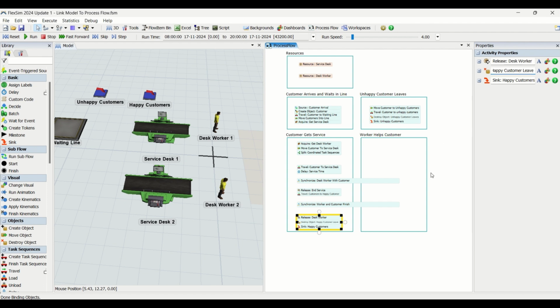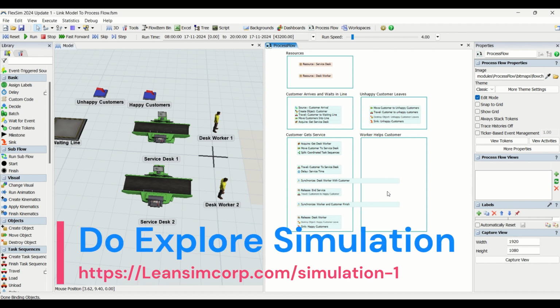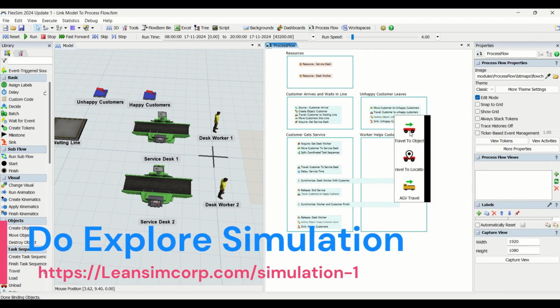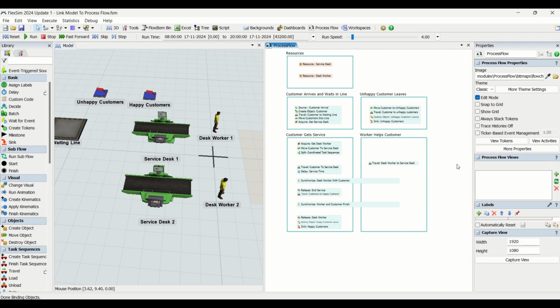Now what are we going to do? We have already added all this. Now what we need to do is put in the worker helps customer flow. Here we're going to create a travel. In this travel we're going to mention desk worker to service desk. We have this travel object here. Desk worker to service desk, then desk worker to back room.